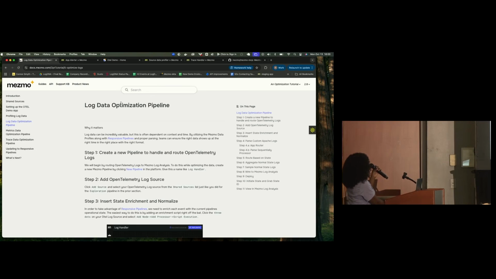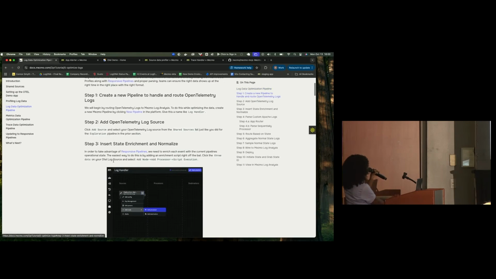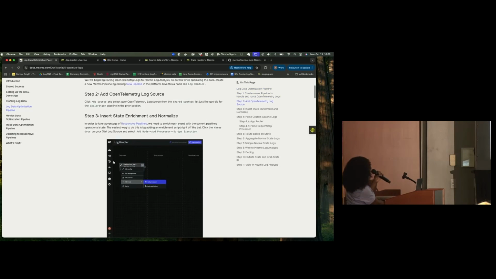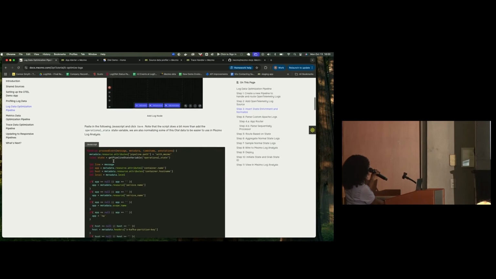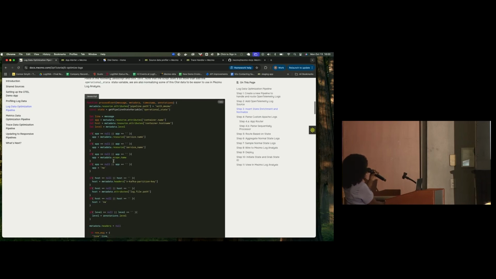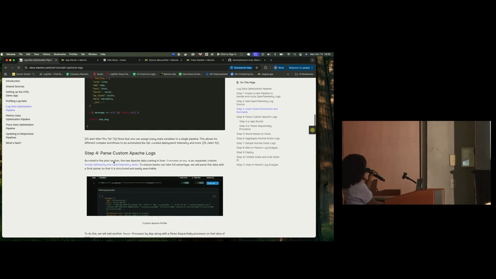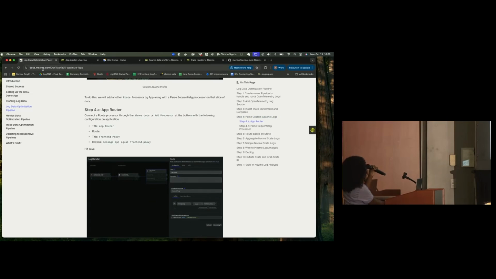For log data optimization, we are still working with data, and we are going to do some enrichment and normalization on our logs. Here we'll be using the JavaScript processor. We have that processor in Mezmo, and we'll also do some custom parsing depending on the data that is coming in, and then we'll do some routing. So let's do that.